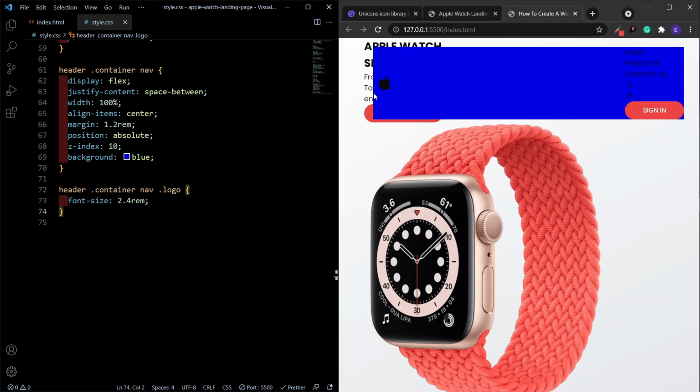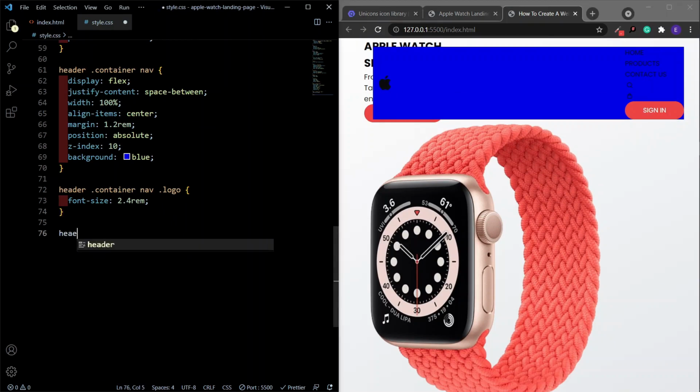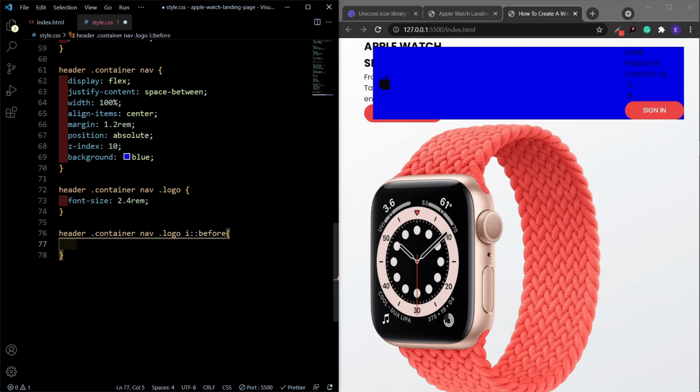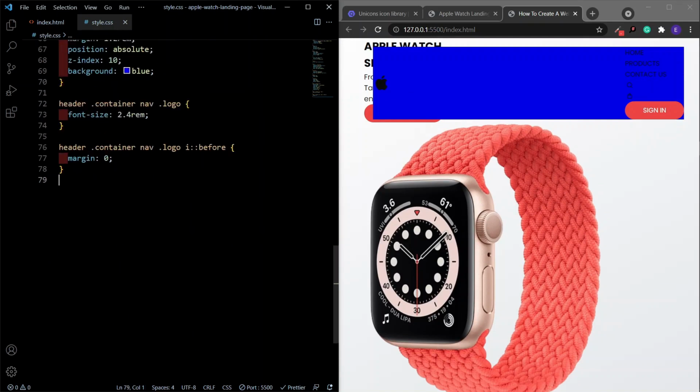As you can see, we have some margin with this icon. So we are actually going to remove that, and that is on the before pseudo element of the icon. We are going to remove the margin, so margin is going to be 0. You see now it's better.